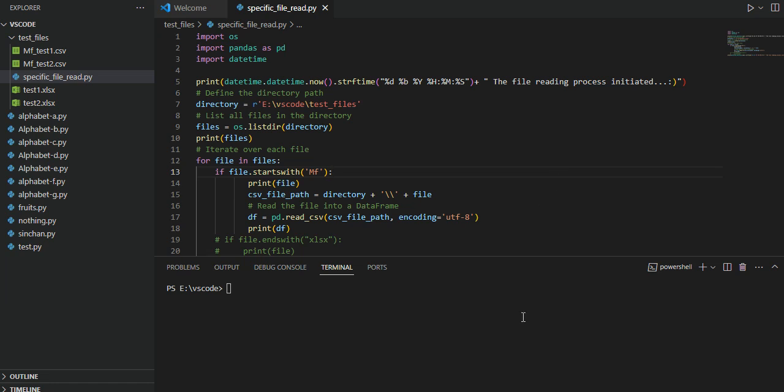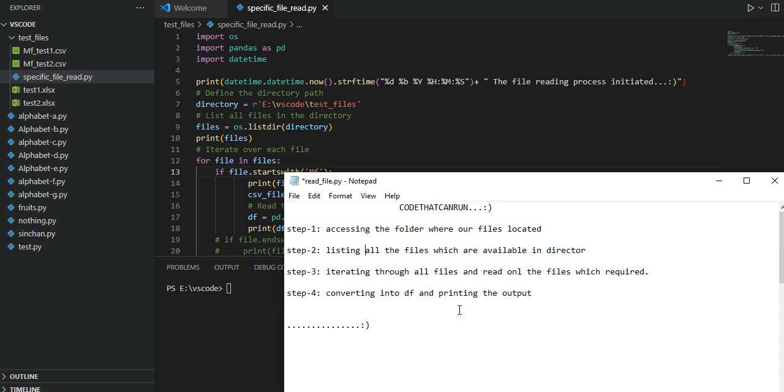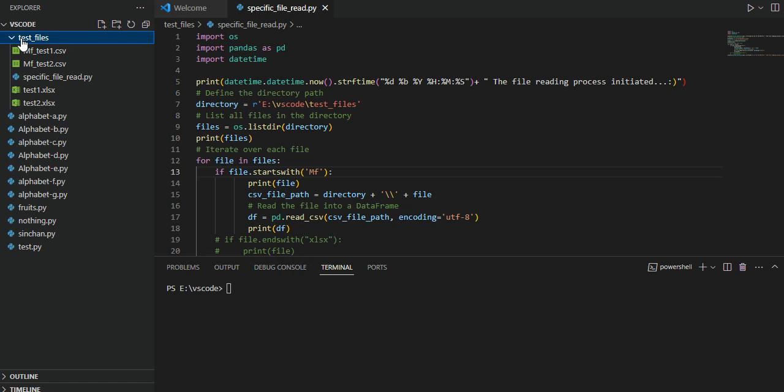First, the steps we are going to see in this video. The first step: we are going to access the files in the folder, the folder where the files are located. The second step will be listing all the files available in the directory. For example, you can see this is our test files folder, which I have created. I have created sample files like mf_test1, mf_test2, and then simple xlsx sheets like test1, test2.